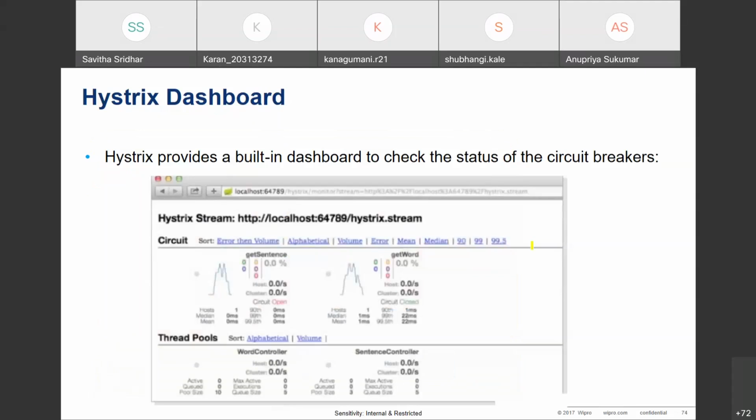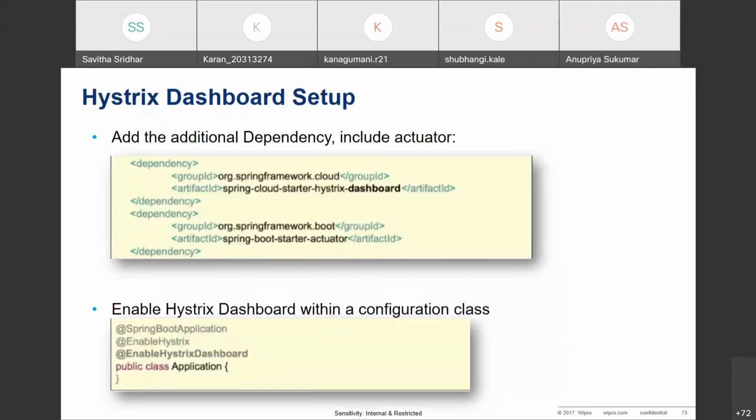As I told you earlier, Hystrix also provides you a dashboard. Of course, just by enabling Hystrix, the dashboard is not automatically provided. There are some configurations that you have to do for it. But Hystrix provides you a built-in dashboard, and this is one sample dashboard. Using the sample dashboard, you can check the status of your circuit breaker. According to this example, I'm going to talk about that next, and I'll show you how you can read a few things from here. As I told you, Hystrix provides a built-in dashboard, but you have to enable it.